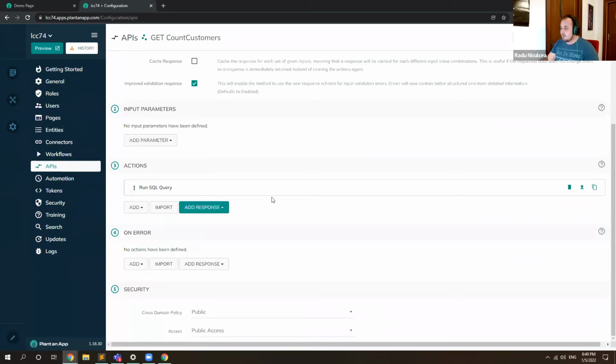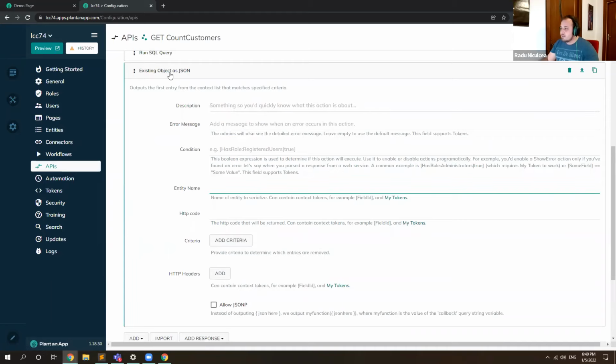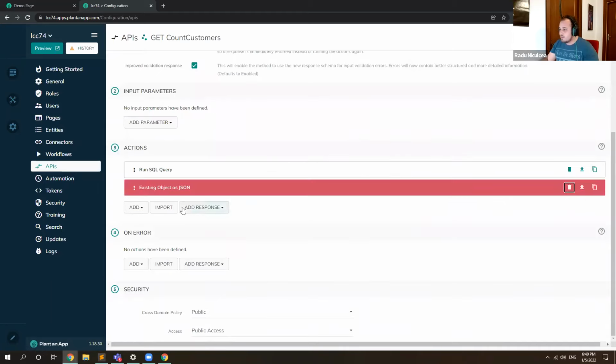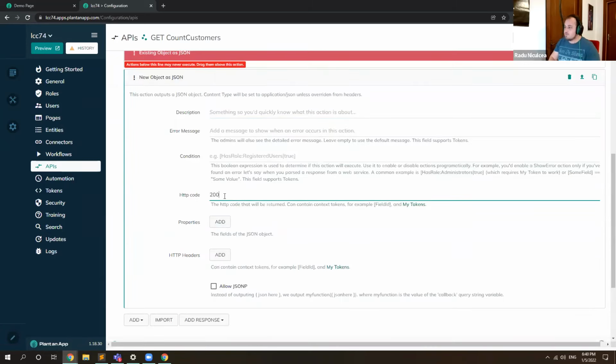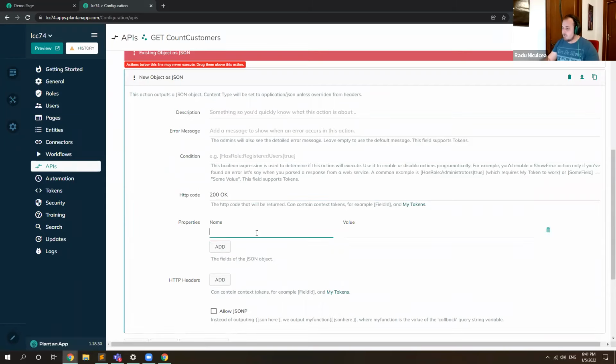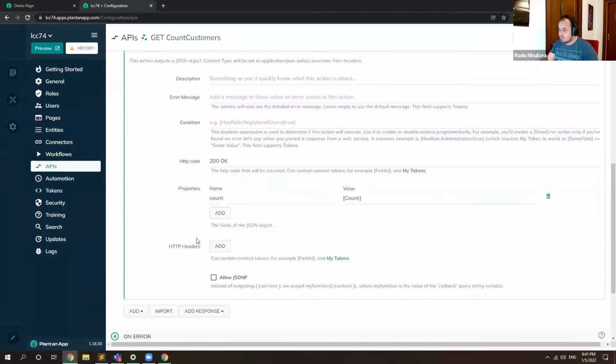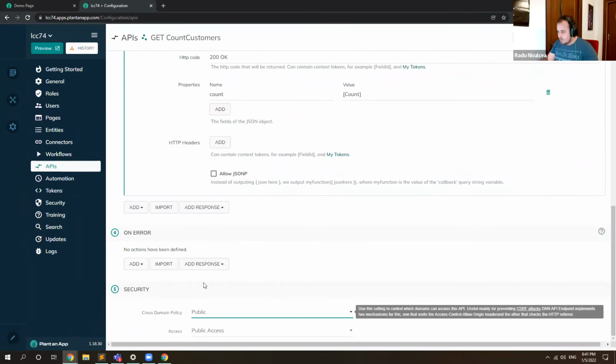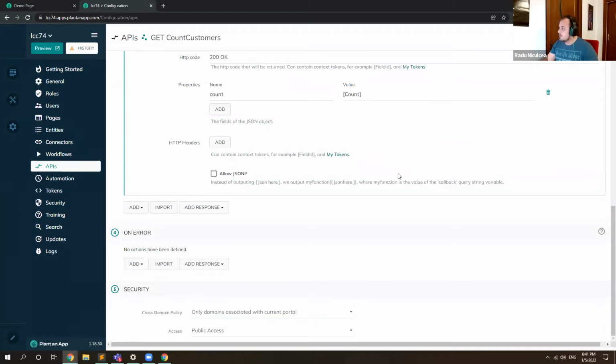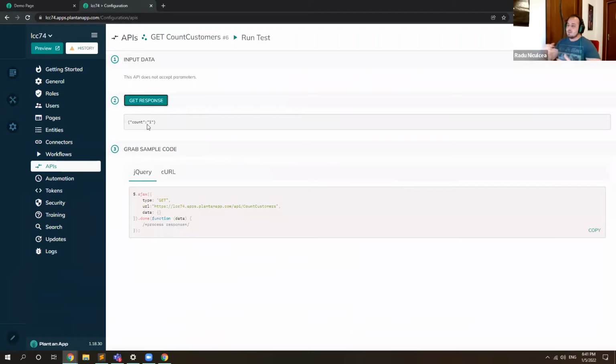And I'm going to go under add responses and set a JSON object. Sorry, not an existing object as JSON. Sorry, new object as JSON. Okay, the response is going to be 200. Okay, the properties, I'm going to say count equals to count, right? And maybe I should go to the security and set the cross-domain policy to be only domains. All right, let's click save and test. Check response. So the count is 1. So whenever I'm calling the count customer method, I'm getting 1.